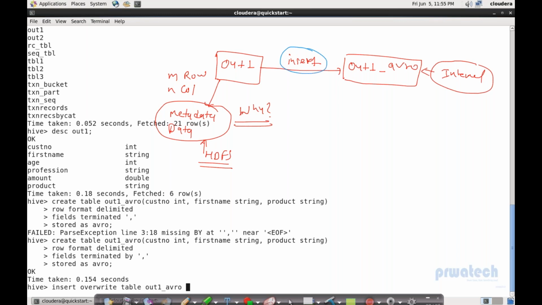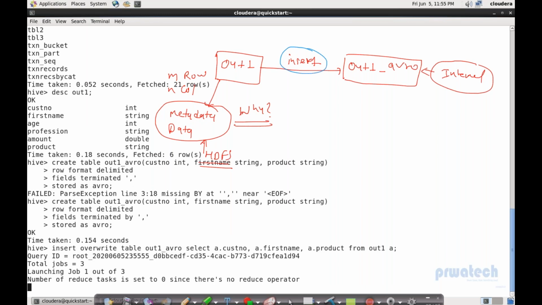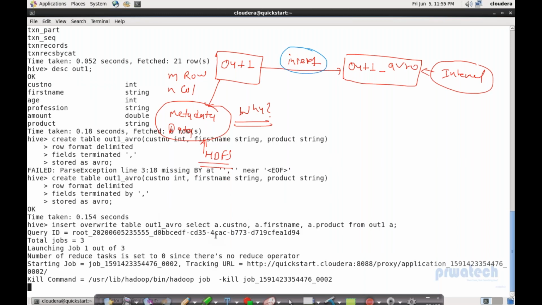And from where do you take this? You take this from select. I'll not say star because I'm taking only 3 columns. I will write individually: a.cust_number, a.first_name, a.product from the table name, which is out1, take enter. We'll see after this operation how much total space this folder is taking, and whether the data is serialized in HDFS in the form of Avro.